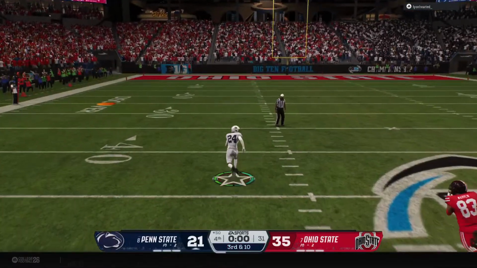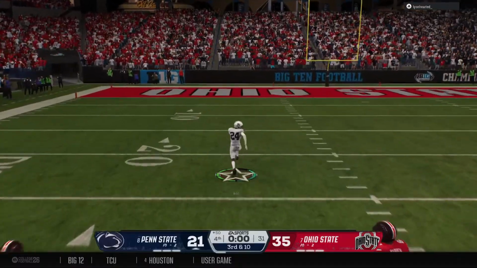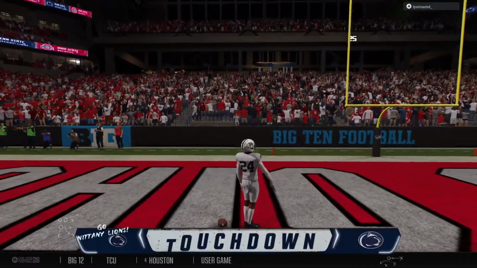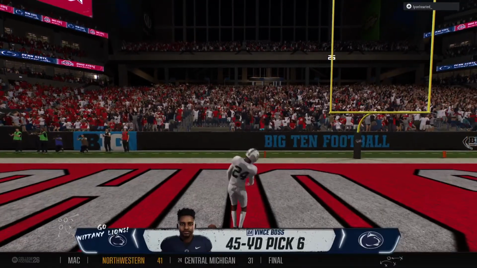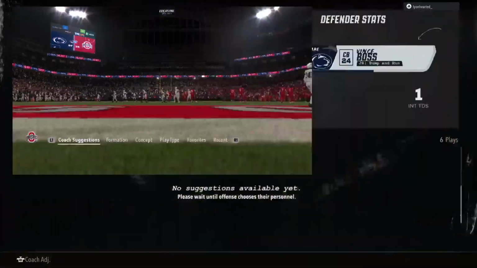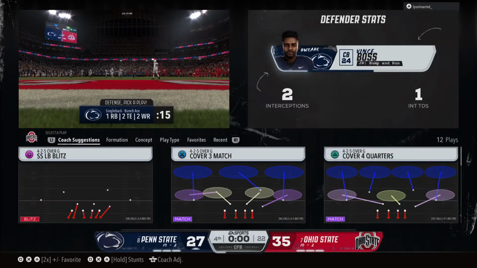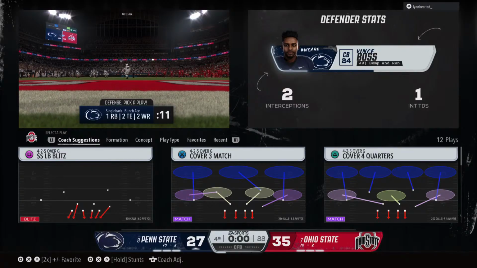It is intercepted. Could take it all the way. Inside the 20. All the way back for a score. Touchdown, Nittany Lions. I can appreciate the aggressive approach by this offense, but it backfires on him, and now you give the opponent a chance to really cut into the lead and come right back and have a chance to win this game.